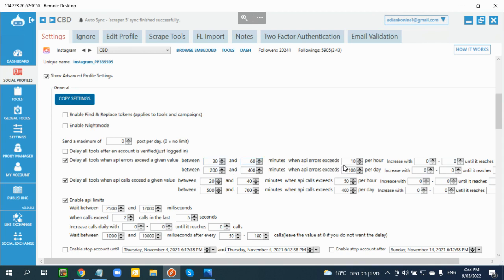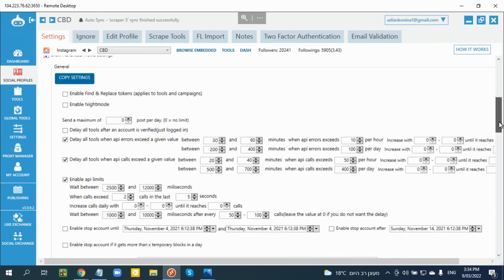I wait 30-60 minutes. I do maximum 50 API calls an hour, 400 a day. Don't want to make it too complicated, but basically this is to limit the maximum amount of errors you will have when you do any kind of actions, and this is for API calls just to do the actions themselves. So again, don't want to do too many API calls to make Instagram mad and see all of the things we are doing.